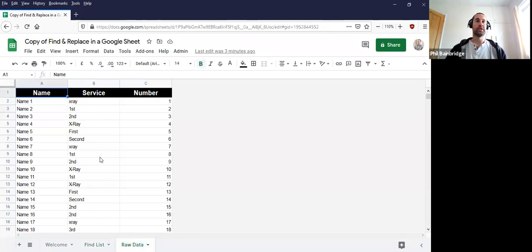I have a raw data sheet, which is just an example. So I've just got a few columns of some data, and it's actually column 2 where I've got the services, as I've called them, that I want to go and find and make the changes of.